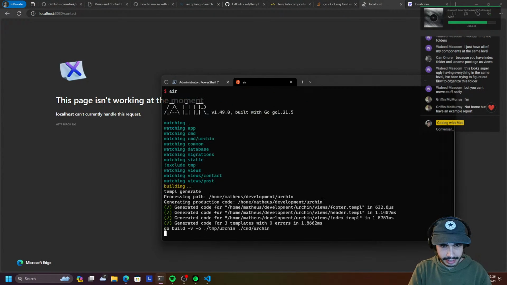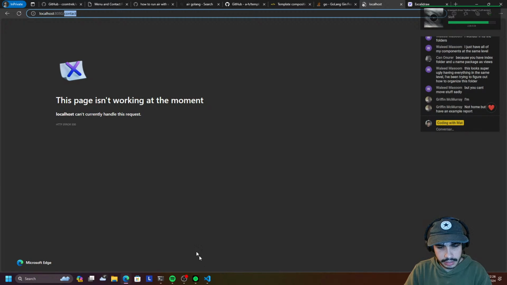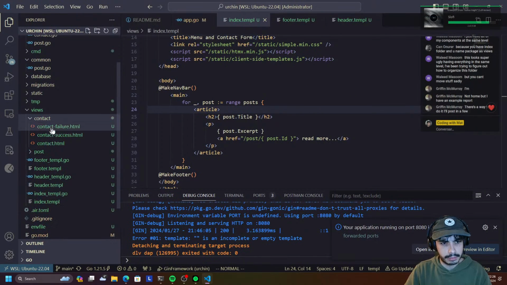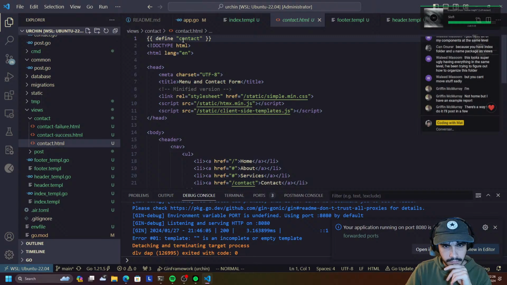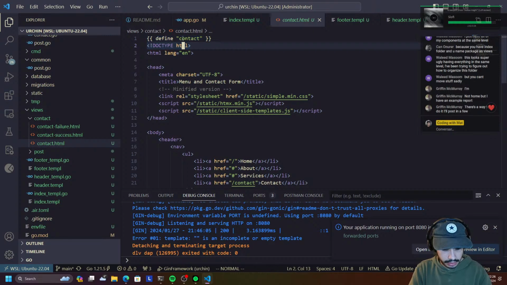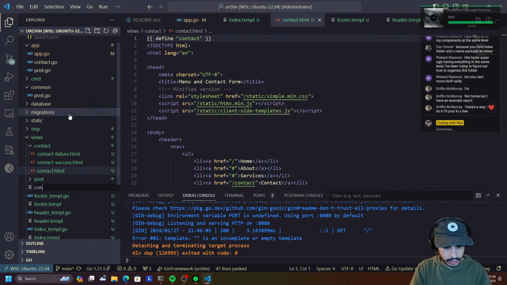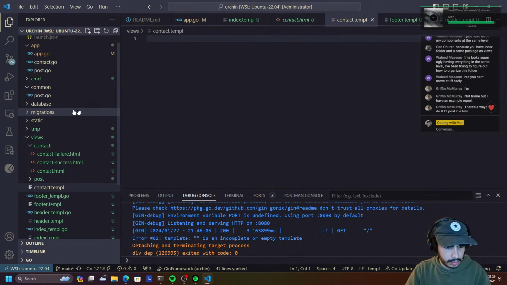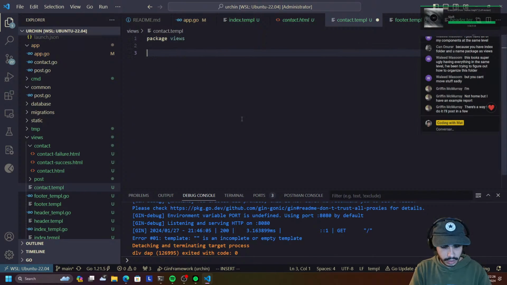So let's run air again. Let's leave it there. We don't have contact, it's not working, so let's move that contact over, right? So we have a few different templates here. We have the actual page, the contact page, which I am just going to copy and paste into a new view. Let's call it contact.templ. We've got package views here, and then we've got a function.